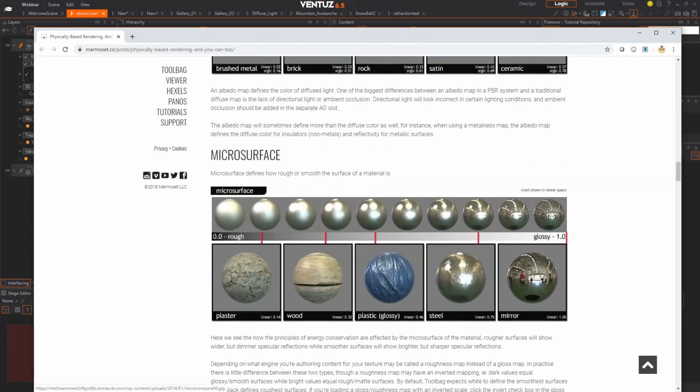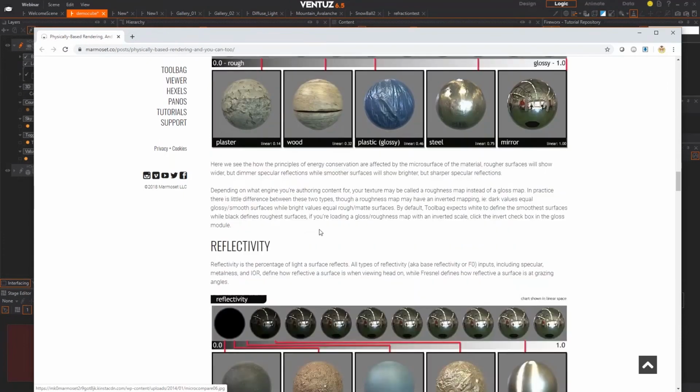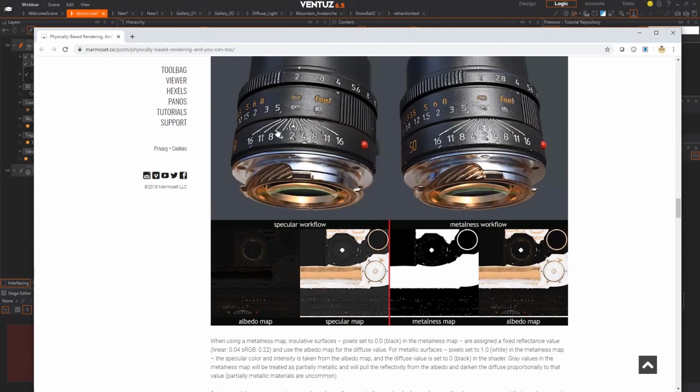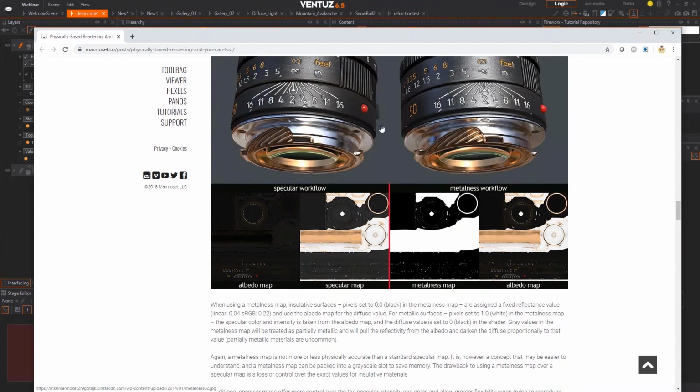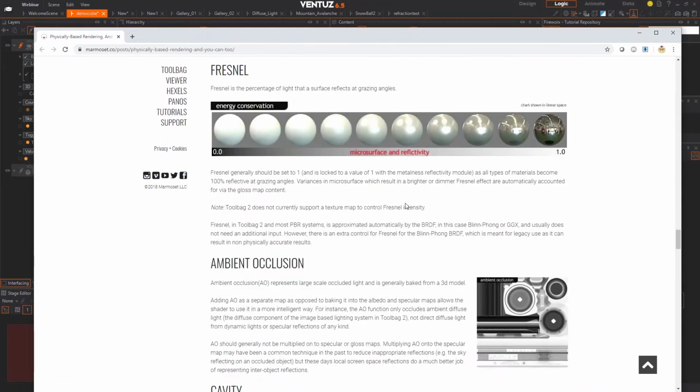So back to this post, or this tutorial. This is a good hint. You should read through that. You also see the differences between these two workflows. I will explain them as well now. You get an idea about Fresnel.